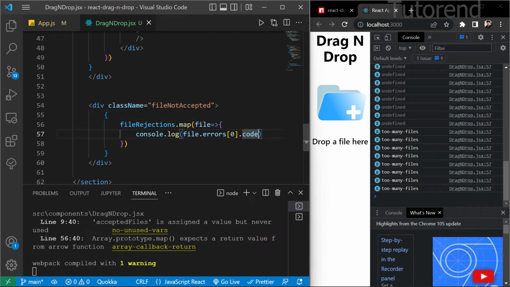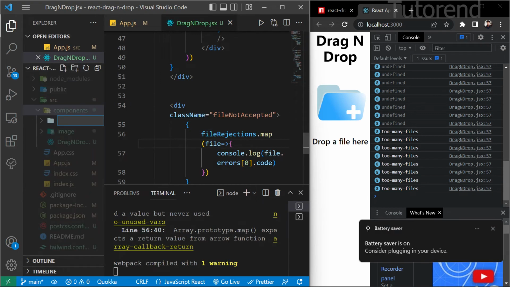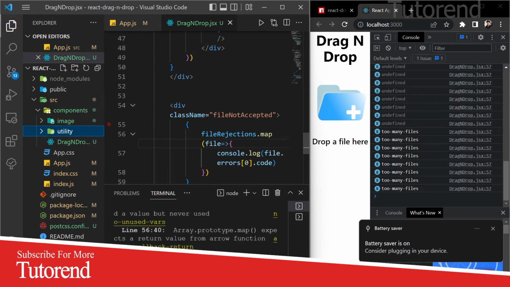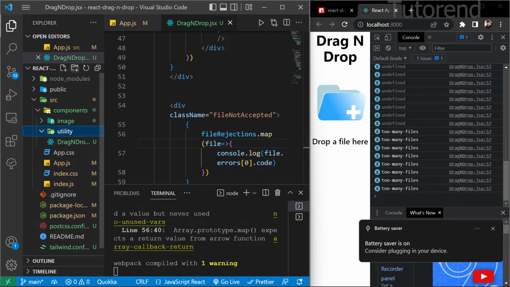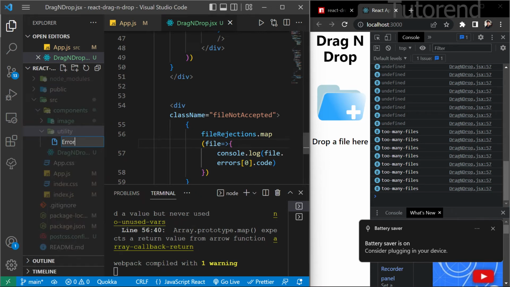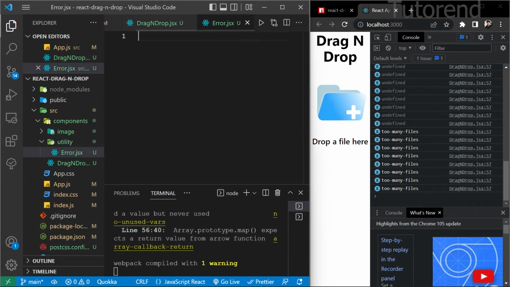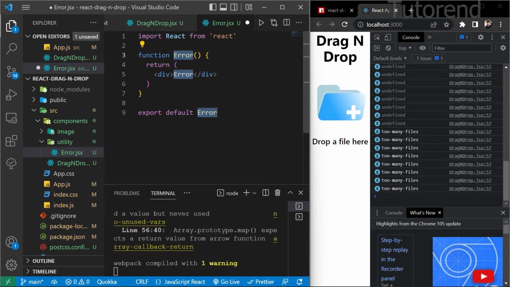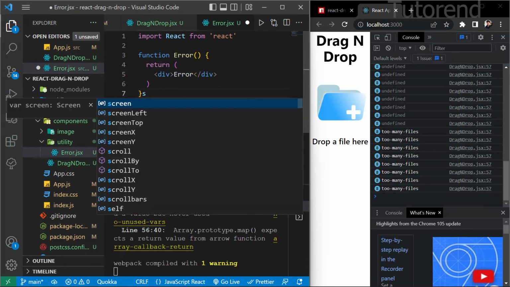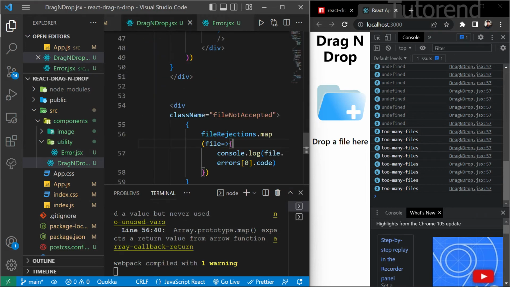So now we're going to use this code in the error component, which we are going to create now to show the errors. And now let's create that error component inside the utility folder inside the components folder, and after that we'll show errors from there. As you can see here, I'm going to create an error.jsx and a draft component here, and now I'm going to import this component inside the drag and drop component, and we'll use those as a preview of errors.